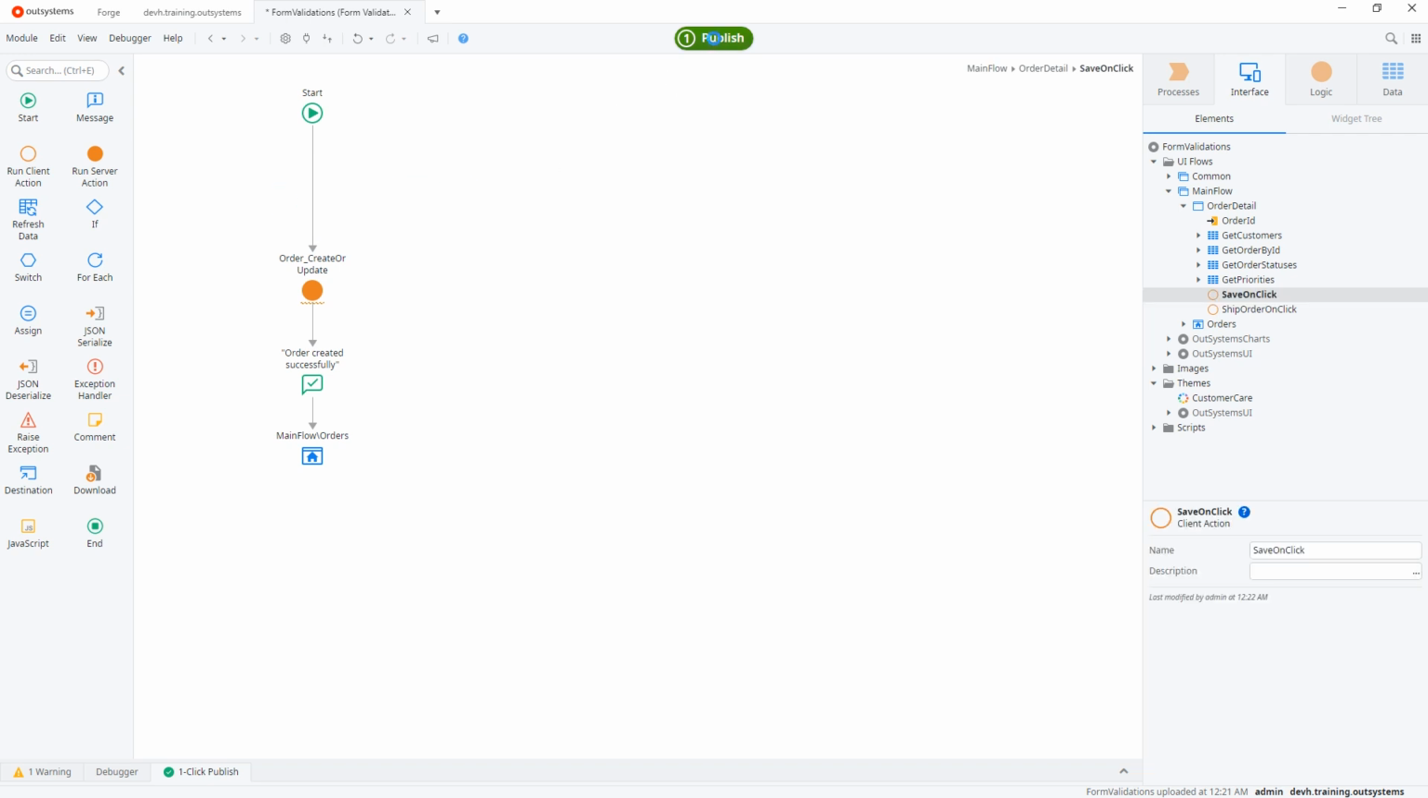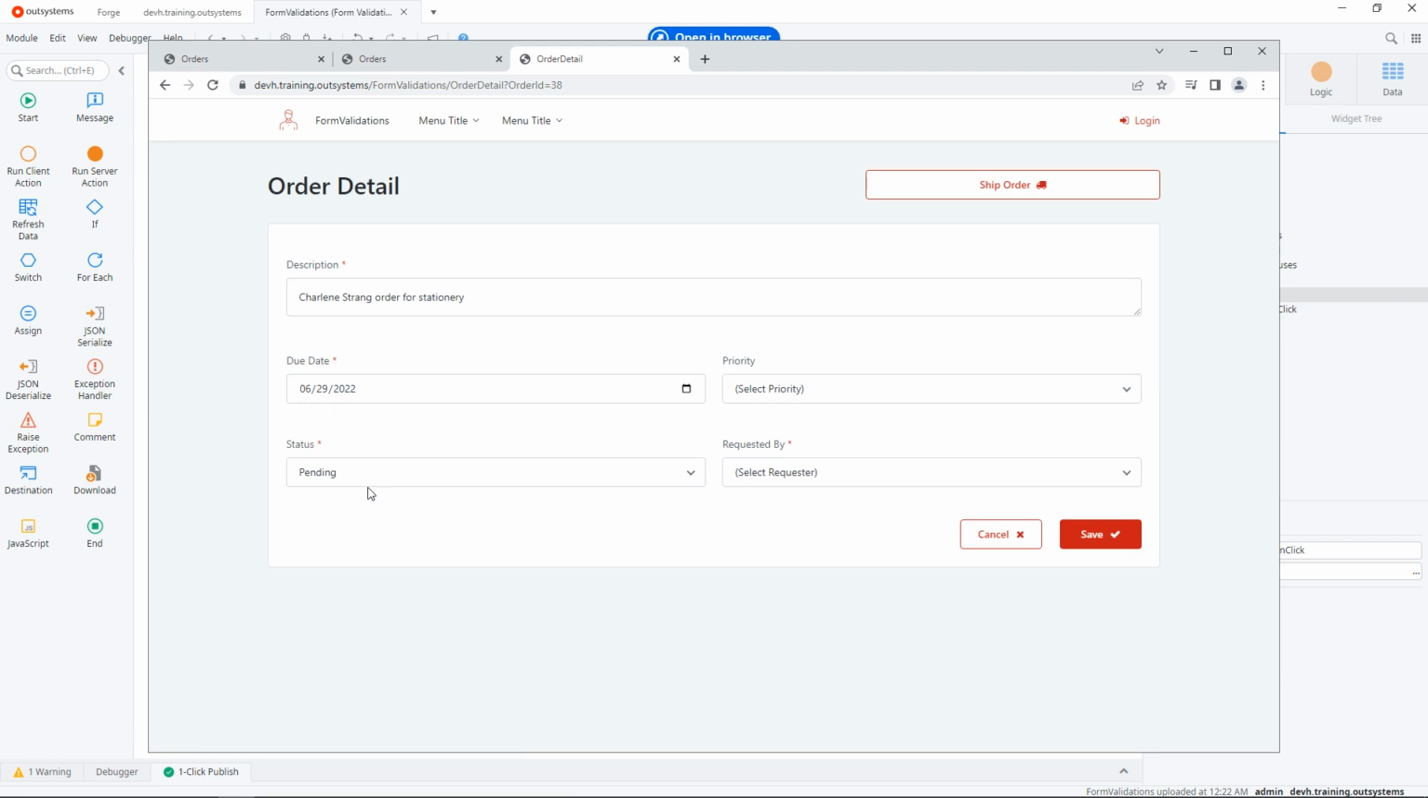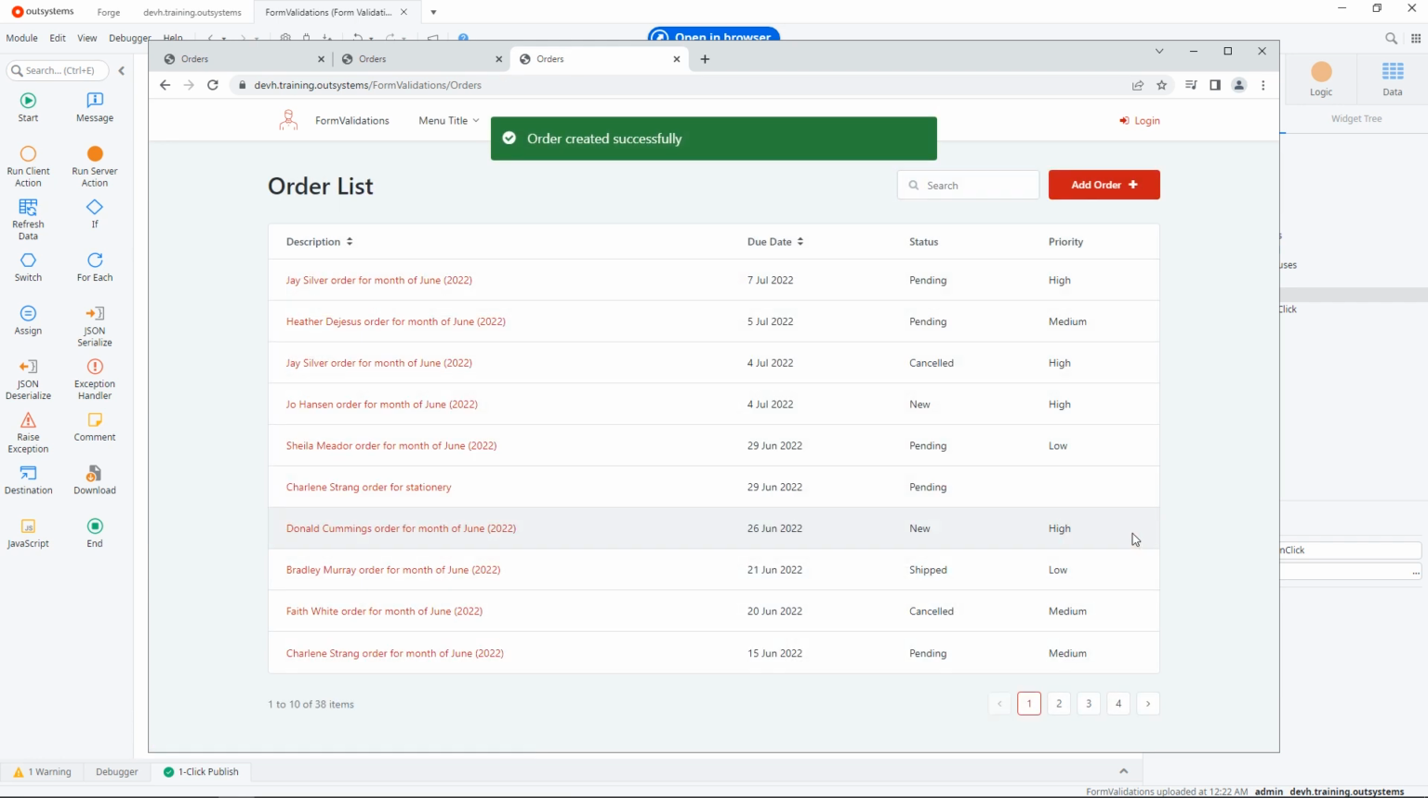Let's publish one last time and open the app in the browser. On the same order, let's just click on the Save button. We can see that despite changing the built-in validations property back to Yes, if we do not check if the form is valid in the action flow, the validations are performed, but not used, thus the flow proceeds as normal. And this is how built-in validations work in OutSystems.